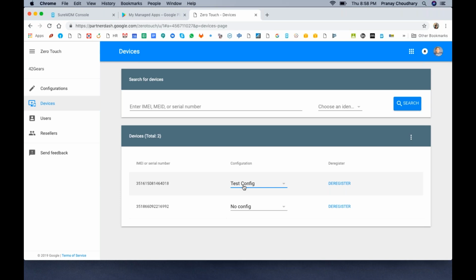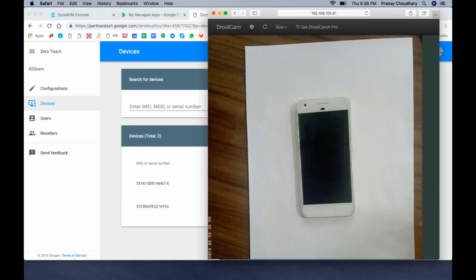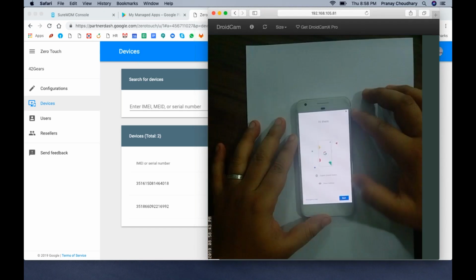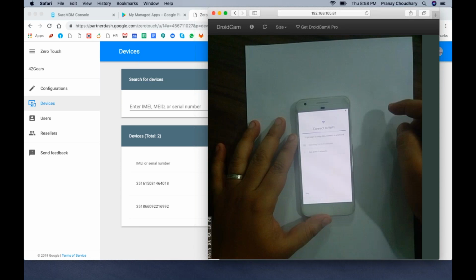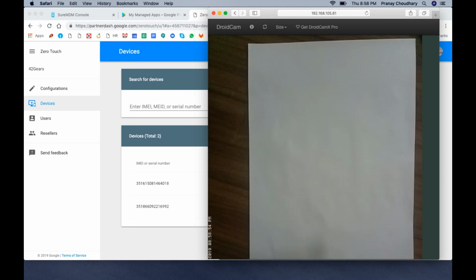The next part is you just have to take the device. Consider this device as out of the box. This is in factory reset state. You need to turn on the device, click on start, connect to the Wi-Fi network. So I'm going to connect to the Wi-Fi again. Connecting to Wi-Fi is the only thing that you need to do.